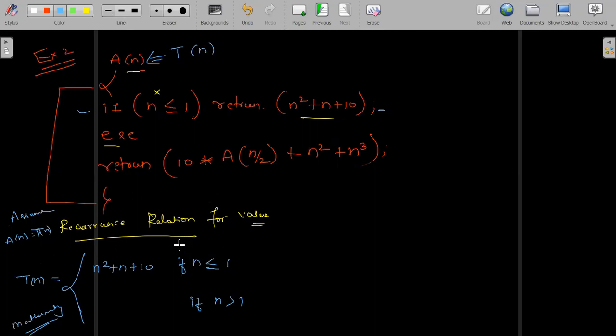So, as it is, you have to write it: 10 into a of n by 2, plus n square plus n cube. That's it. This is how you write a recurrence relation for value. Very simple, easy, right?